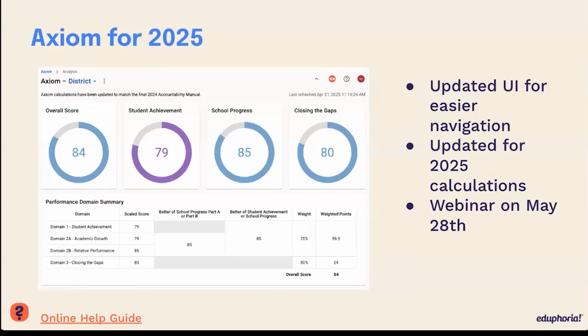Axiom had its problems with calculations in the past, and we've made some big improvements to that. We partnered with some districts that were able to provide us with some really specific data to help us refine our calculations and how we utilize the data in our systems. Remember, Axiom is only as good as the data that you have actually scanned into Aware, but I think you'll be very pleased with the results.